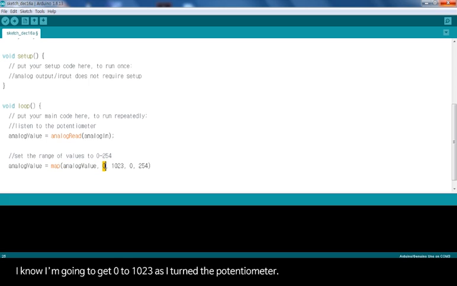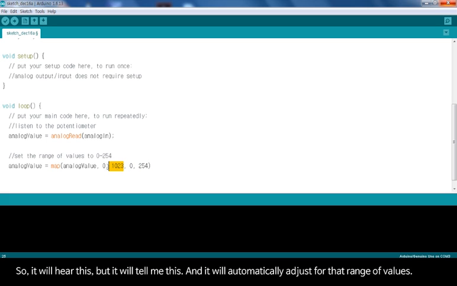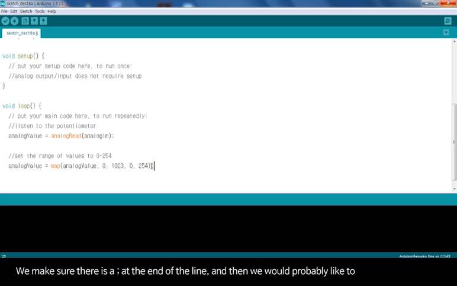We're going to map what we're getting from here. I know I'm going to get 0 to 1023 as I turn the potentiometer, a range of values. But I only need 0 to 254. So it will hear this, but it will tell me this, and it will automatically adjust for that range of values. We make sure there's a semicolon at the end of the line.